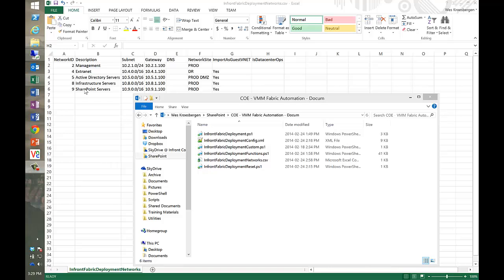You can see here we've got the VLAN and subnet network CSV file open. Customer can fill out a description, their subnet, the gateway and DNS servers for that particular network, what network site or data center, if you will, the network belongs to, VLAN ID, and whether it's a data center operations network.